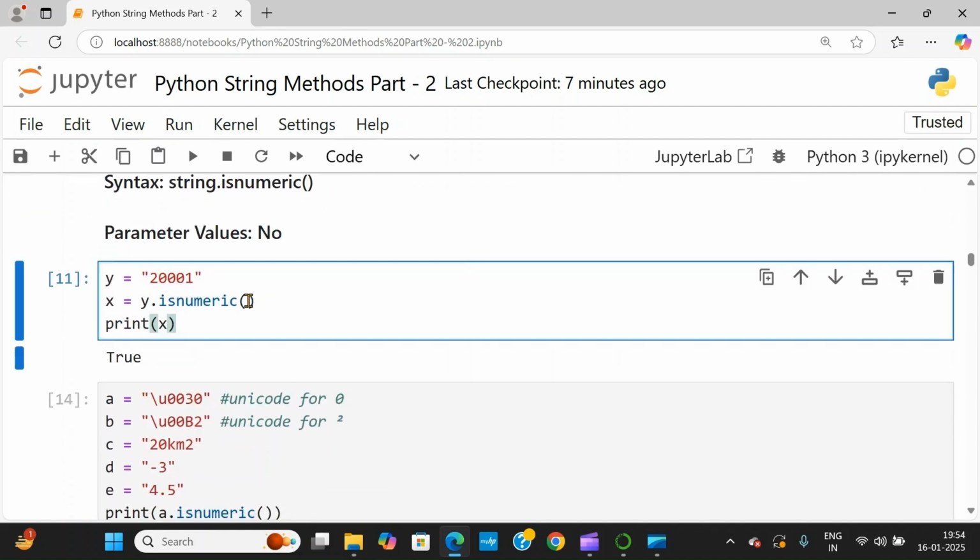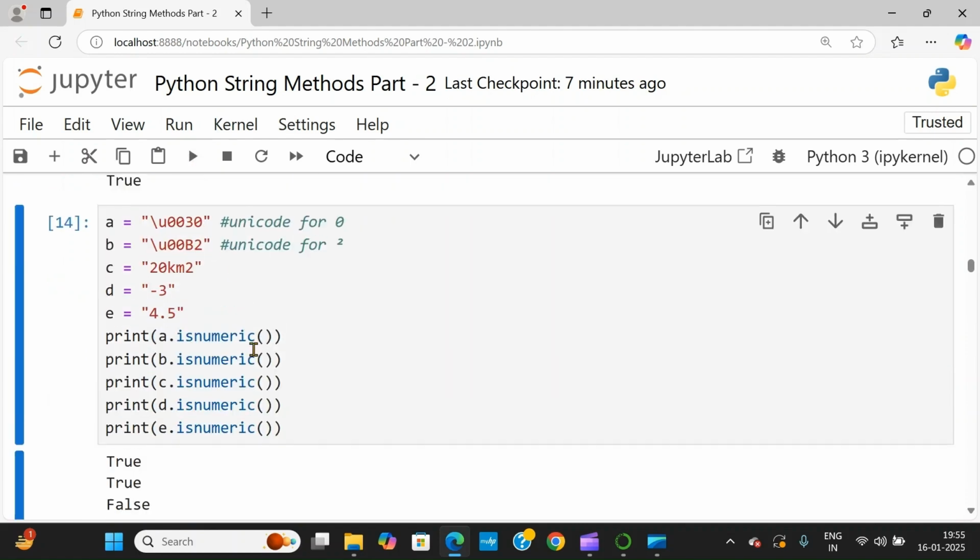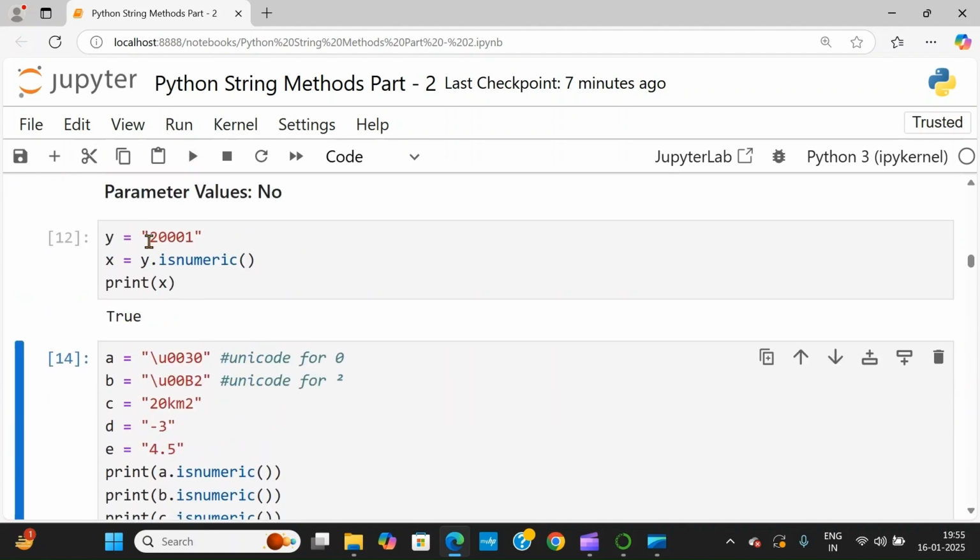Now here I'm taking again the same 20,001 and I'm calling a method called isnumeric on this string called y, because y is holding that string. And your result answer is stored in x and printing that. Just click this. You're getting a true value because all are numeric only.